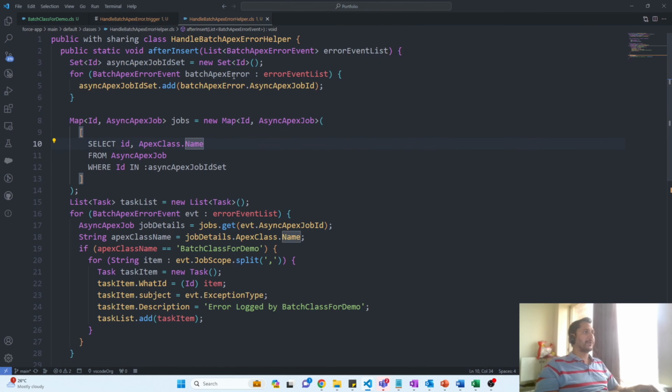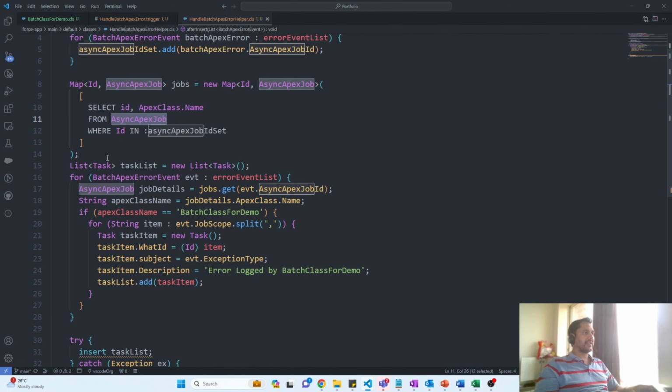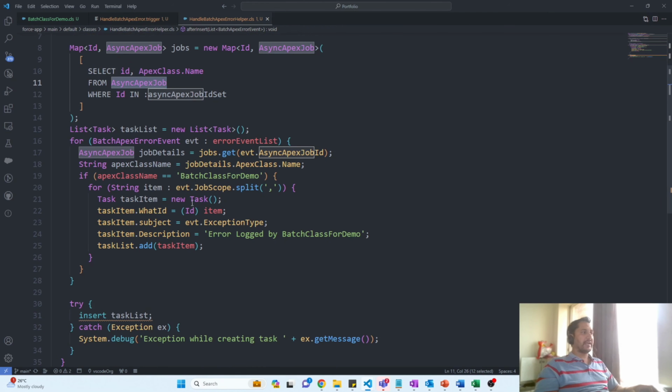Now the next thing that I am doing here is, in this event class, first I am getting what all jobs are making this platform event execute. So for that I got the async apex job ID here. Once I got the async apex job ID, to get the class name, I'm making the query to the AsyncApexJob object. After I make that query, next thing that I am doing here is I am getting that class name and comparing with the class name that I have created, and if both are matched, then I am iterating over the events and creating the task.